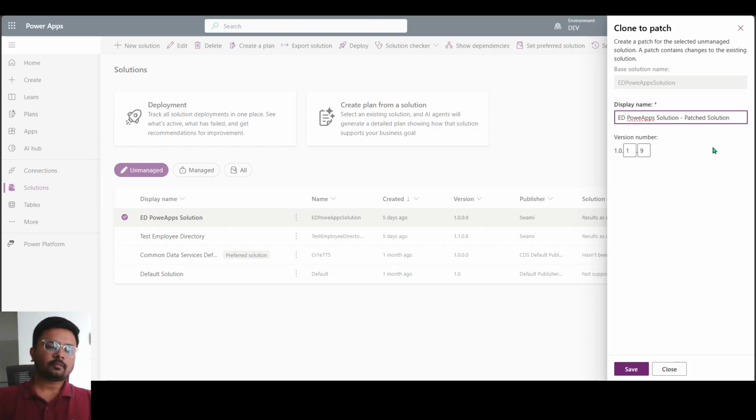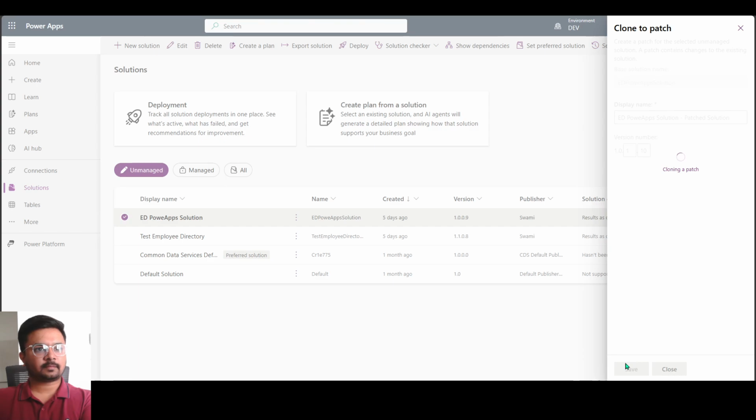If you notice in the version number, you don't have the option to change the major and minor version, which I think is the very best, because this is a patch and not a major or minor version. We should only have an option to change the build number and revision number. Currently it's 19, so let me just make it 110. Let me save this.